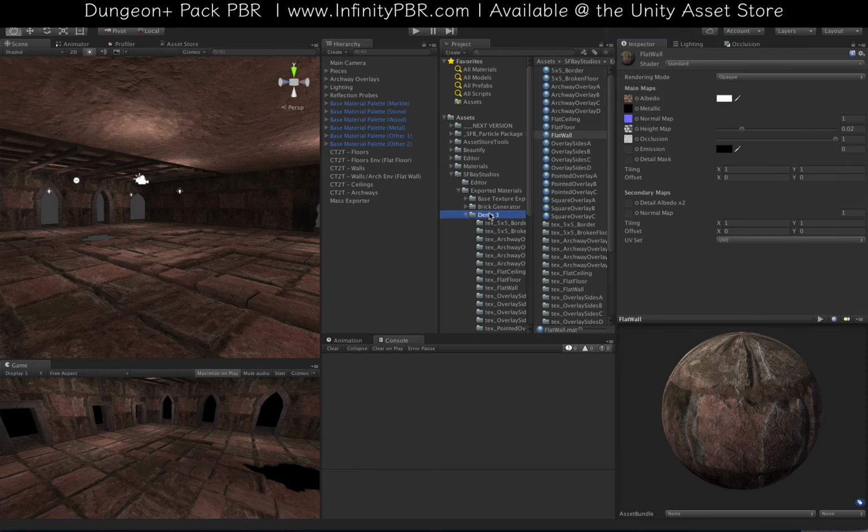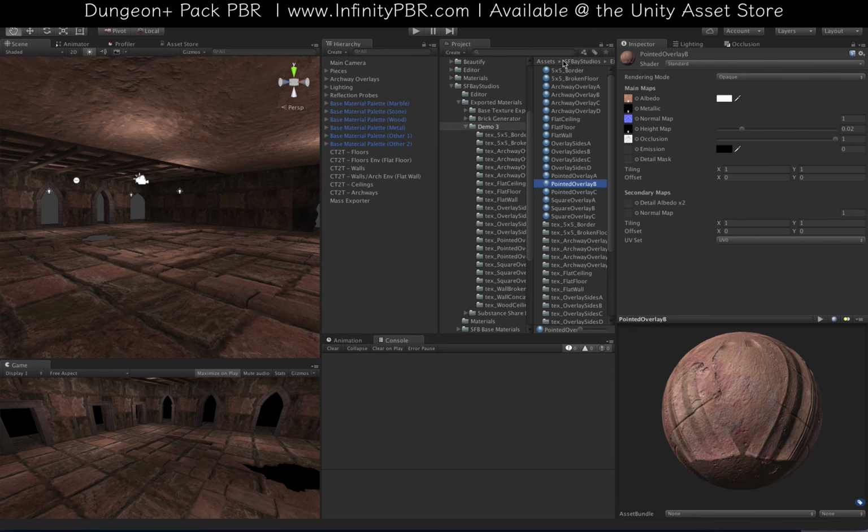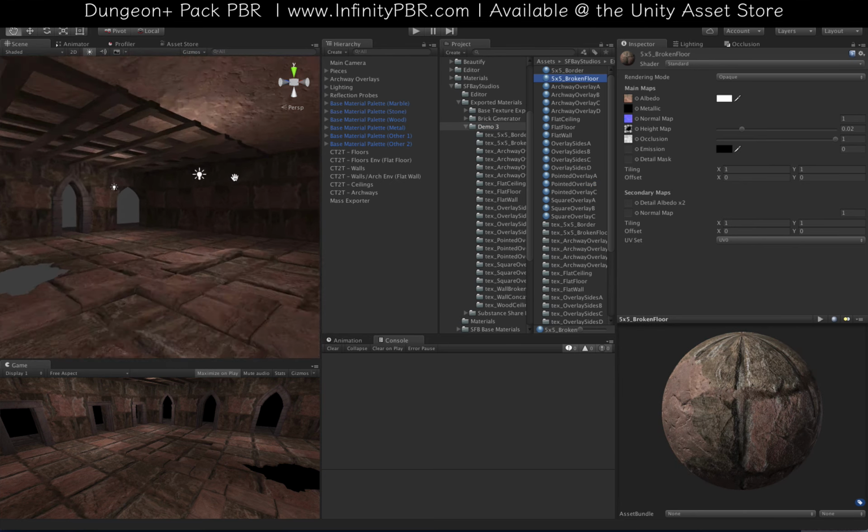Alright, so I've just exported all the materials. They're right here in the Export Materials Demo 3 section. You'll find all the materials pre-populated with the textures, and these are game-ready files.